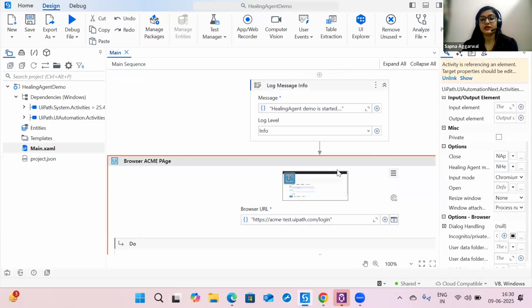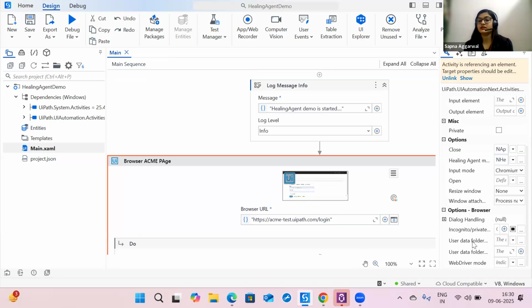There are two properties for the healing agent which we can see in the properties panel. One is the healing agent mode, which has three options. Let's discuss them one by one. One is inherit job settings. Inherit job settings is nothing but, when we start a job from the orchestrator, whatever instructions we have given for the healing agent, it is going to inherit that.